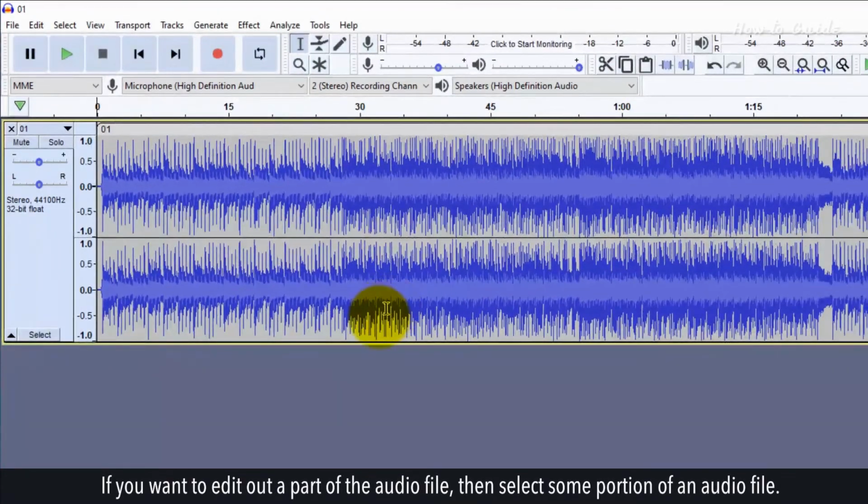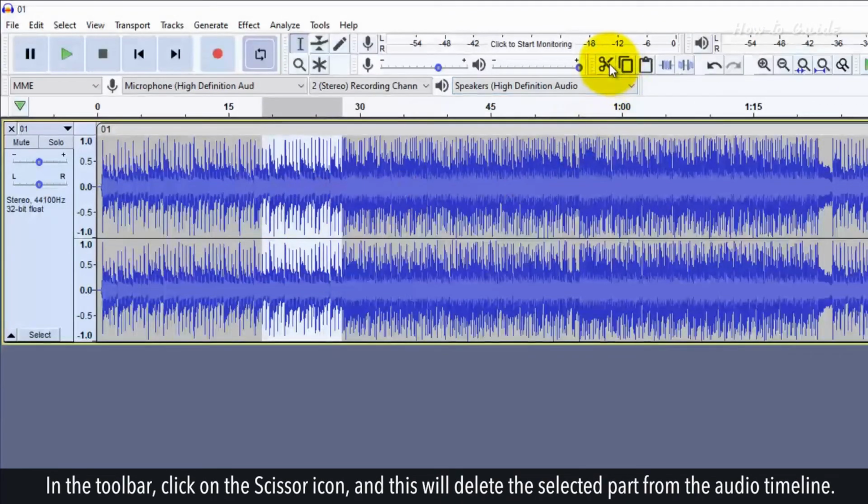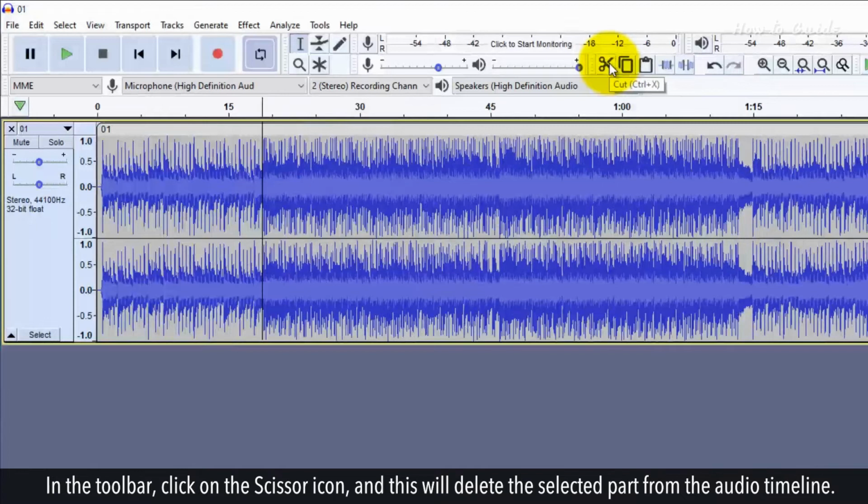If you want to edit out a part of the audio file, then select some portion of an audio file. In the toolbar, click on the Scissor icon, and this will delete the selected part from the audio timeline.